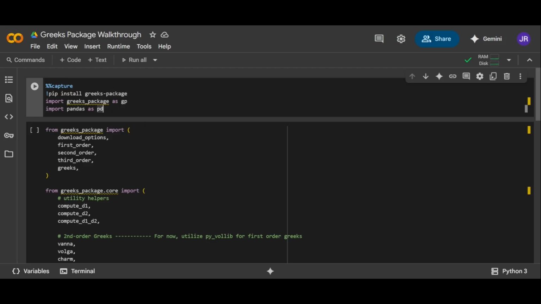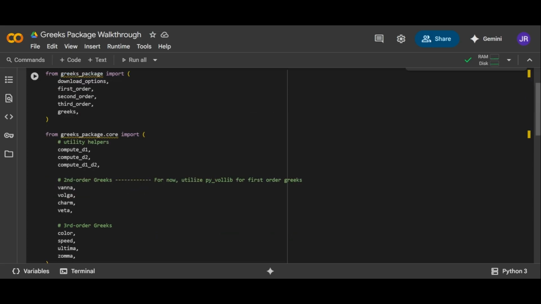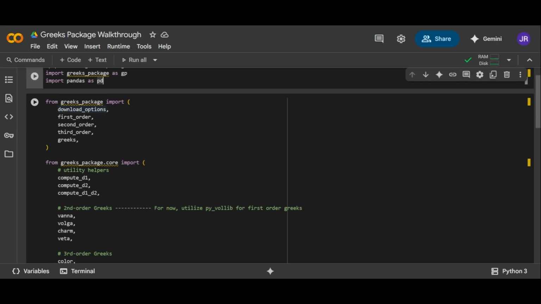And you can see I also have pandas installed here. Even though it is built into the package, I just like to install it anyway. Now within this package, there are 5 main functions and then a bunch of functions in a subfolder. Now, the first one is download options. This will help you retrieve options off the live options chain. There are other ways to do so using just yfinance, but I think this way is a little bit easier and more straightforward. Other than that, we have first, second, and third order.